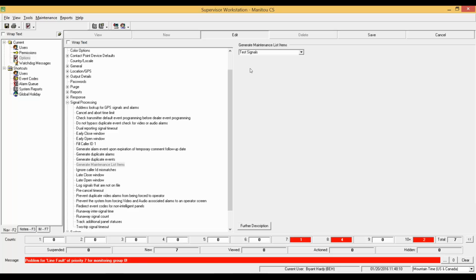So keep in mind, if you do turn it on, it's going to be turned on, and you will receive those maintenance items on all those different customer records or accounts. So keep that in mind as well.